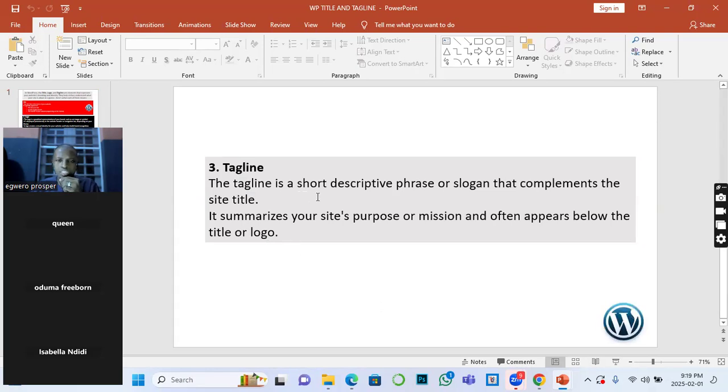The tagline is a short descriptive phrase. Make sure that your tagline is not too long. The tagline is a short descriptive phrase or slogan that complements the site title. It summarizes your site's purpose. So your tagline should be able to tell us what you are into, your mission.